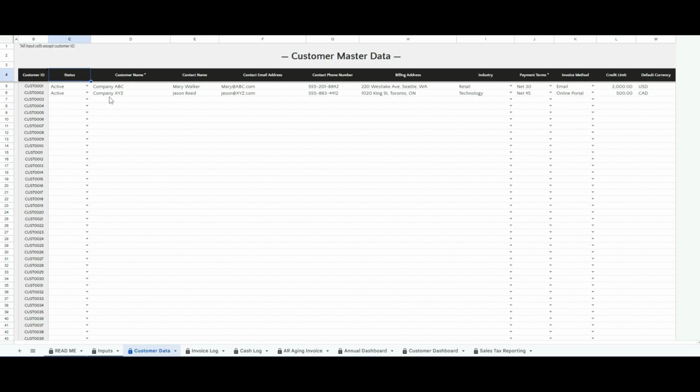Each customer will have a status, and customers should not be deleted once they are added. If a customer is no longer active, do not delete them. Just change the status to inactive. Customer name is the next column, and this is a required field. Any field marked with an asterisk is mandatory. Next, you have optional fields such as contact name, contact email address, contact phone number, and billing address. These details automatically populate into customer level dashboards, so I do recommend that you use them.